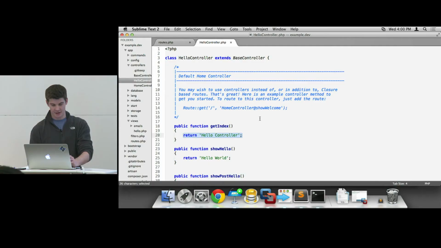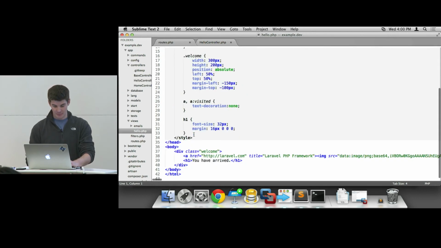So let's go ahead and dive a little bit more into where we can go with displaying data on the screen.